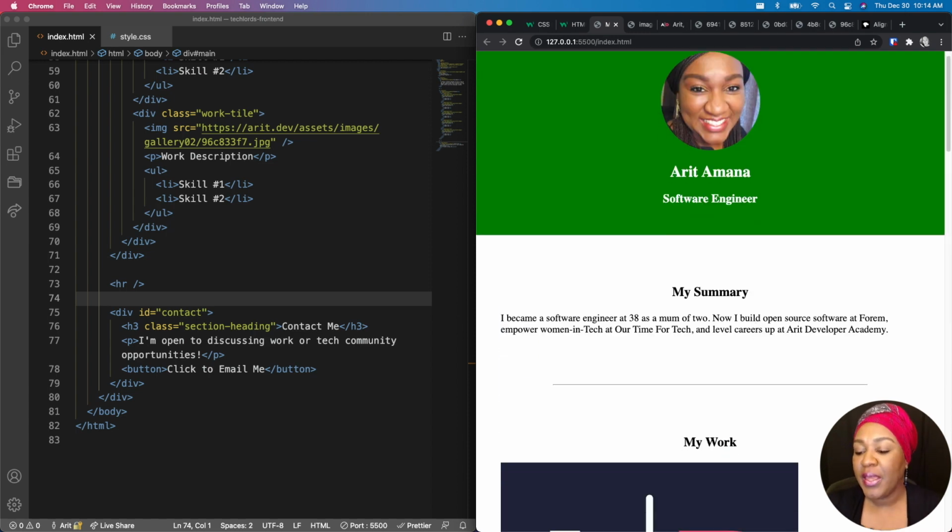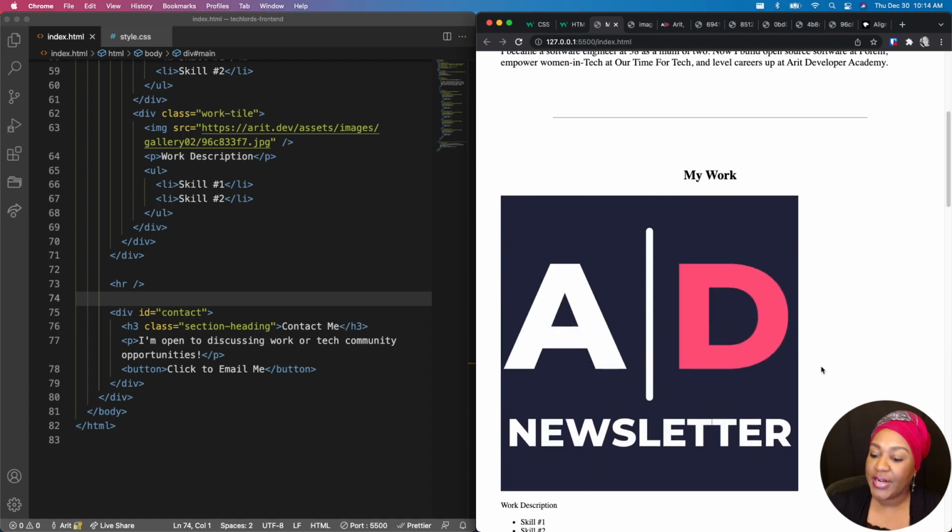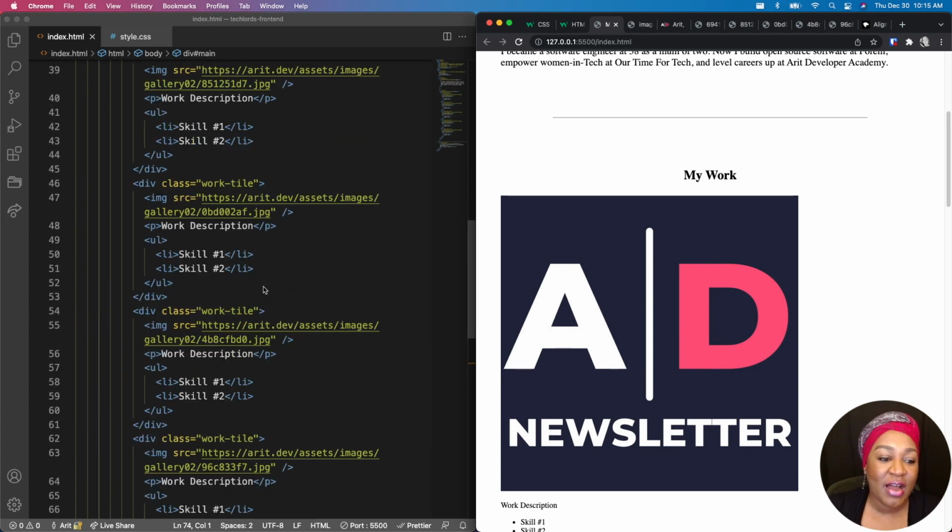Let's continue. Now, this work section, I want them to be tiles next to each other. So the way it is right now, I don't really like it. So let's style that section. Hopefully display flex will agree with us this time. Okay, so let's style our work section.